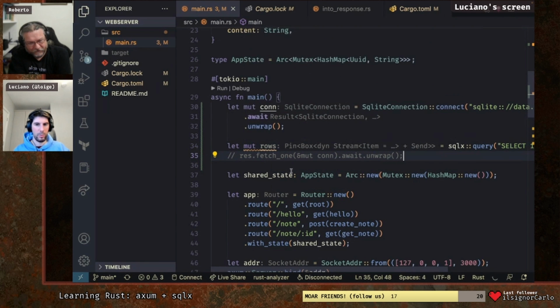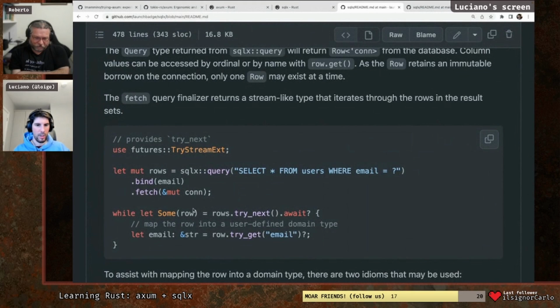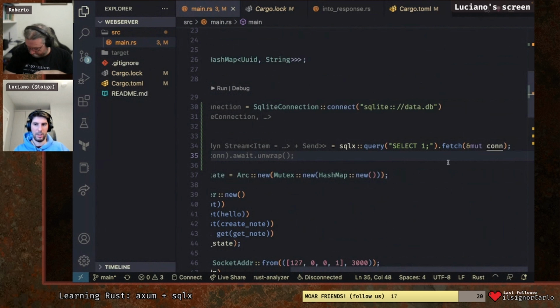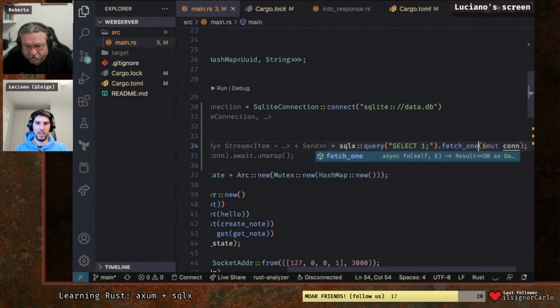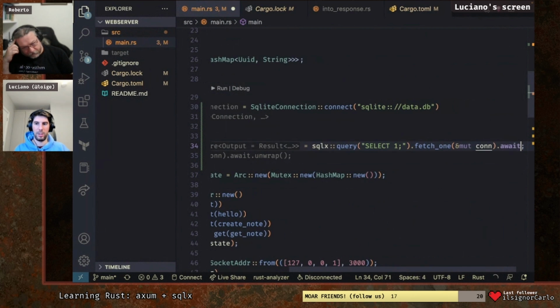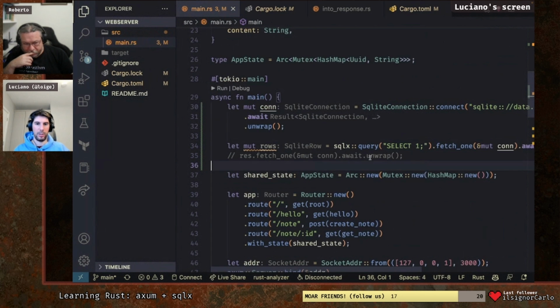And now what we want to do is, as long as there are rows, basically consume the stream and try to get a specific column, because fetch is for streaming. Instead, there is also fetch one that is probably not streaming. Yeah, it probably gives us just a promise, so we can probably just await. Let's try that, fetch one. So this is probably just going to be a future, exactly. So now we can probably just await here, and unwrap. So now it's a SQLite row.